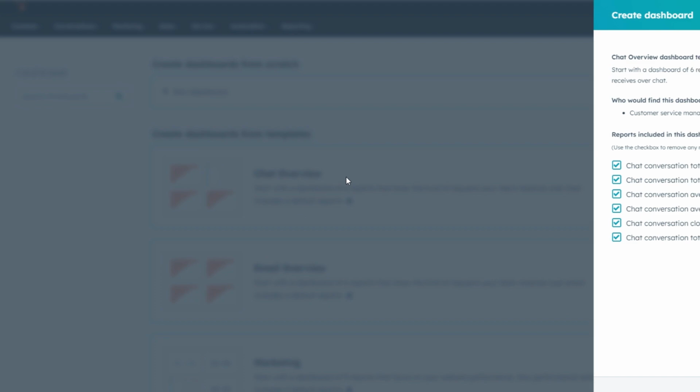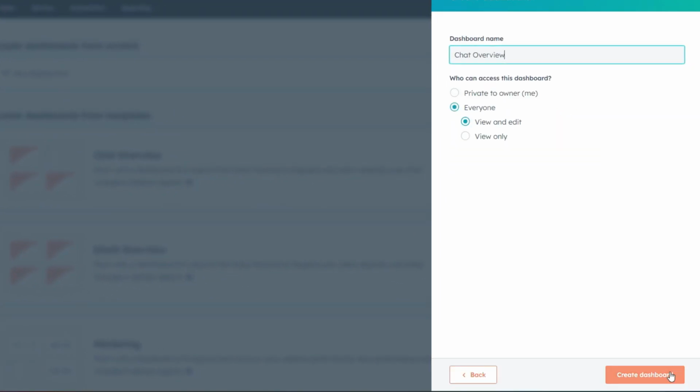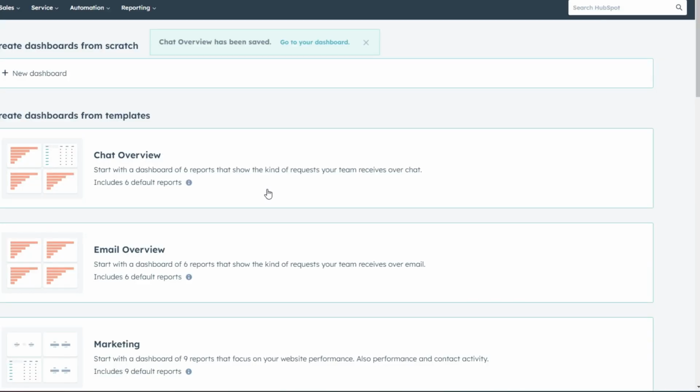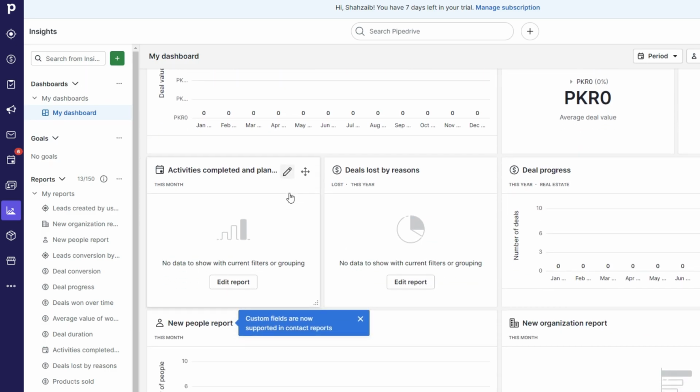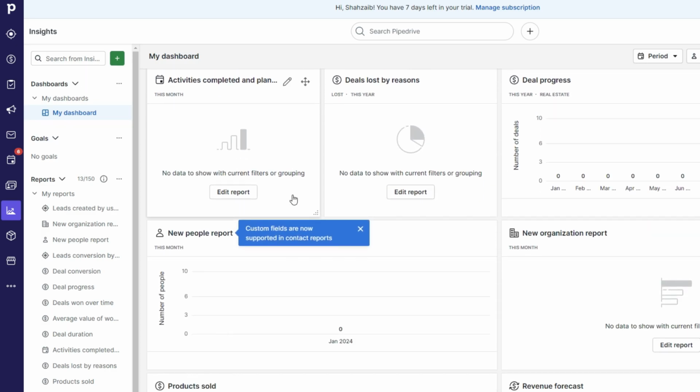So you can click on chart overview, then you can do next over here. You're going to have to set it up all yourself. However, with Pipedrive, you have an automated starter kit, you could say, where it's going to show some visual data of your deals and all of your progression as well.